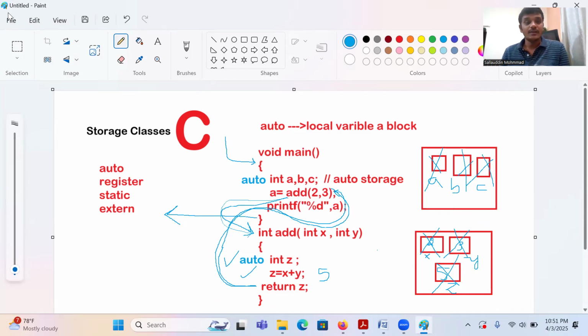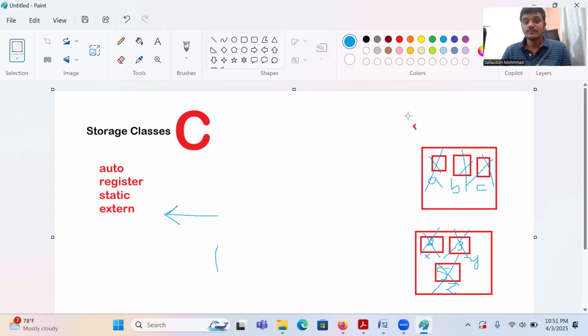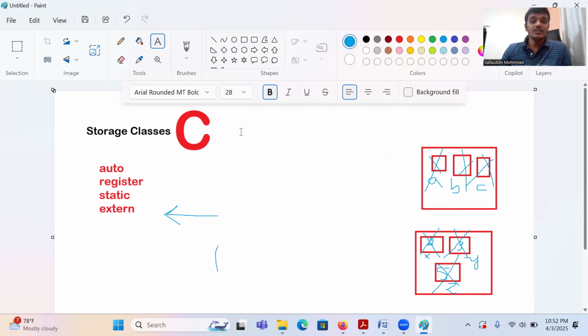Next one is register. Next one is the register keyword. In the register storage class, when any variable is declared as register, it can be applicable for a global variable as well as a local variable. For any variable, we can apply the corresponding register storage class.